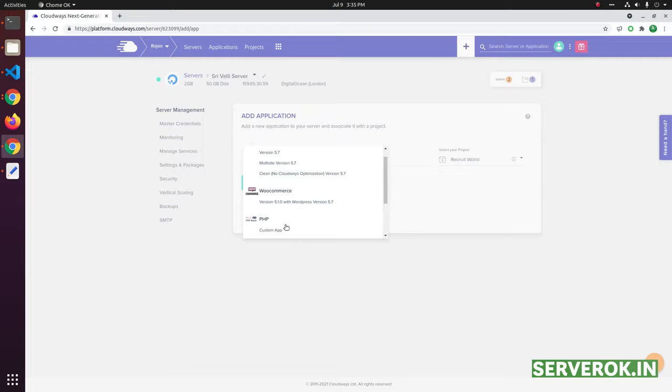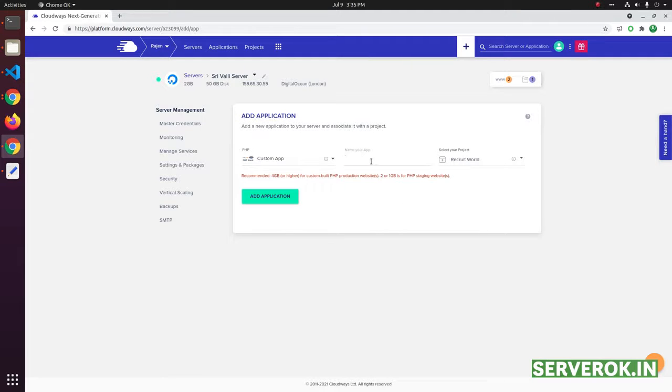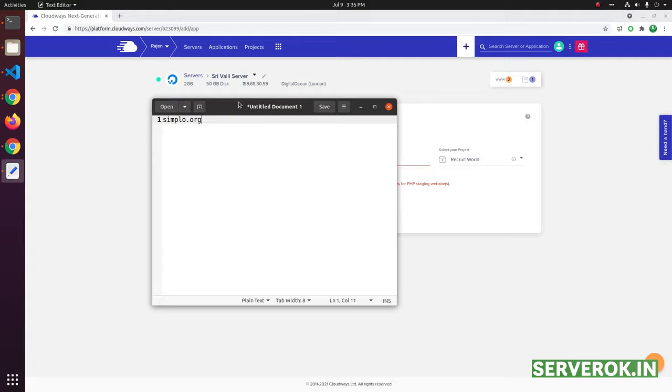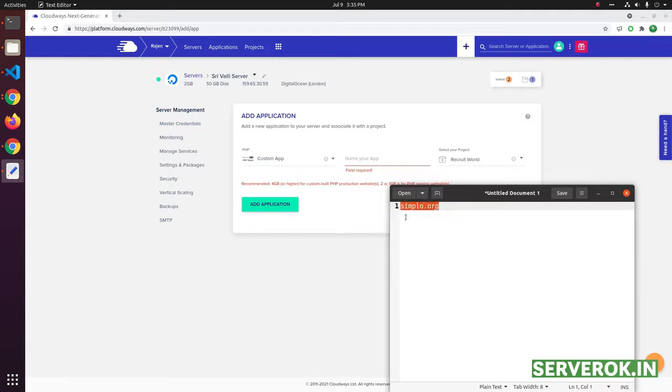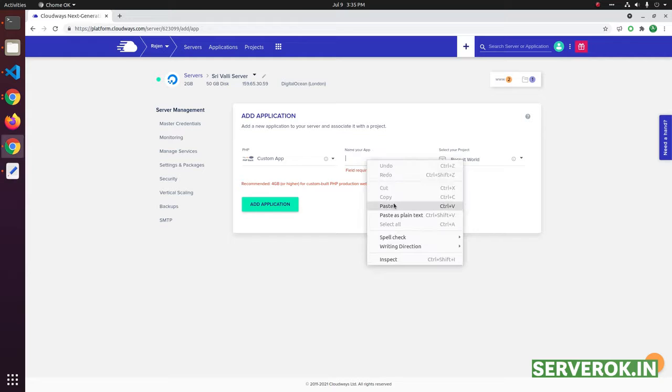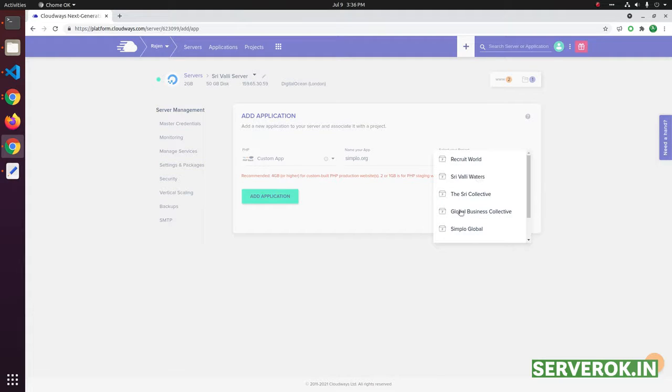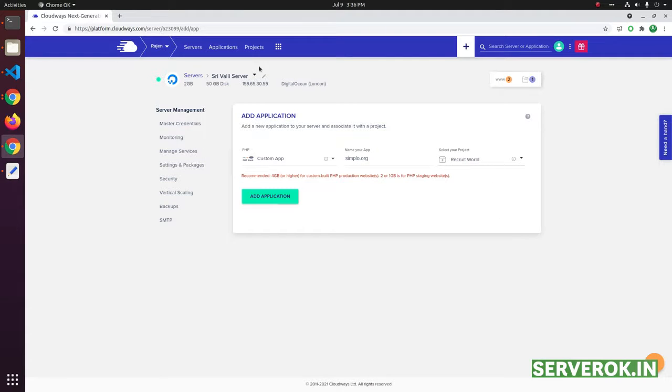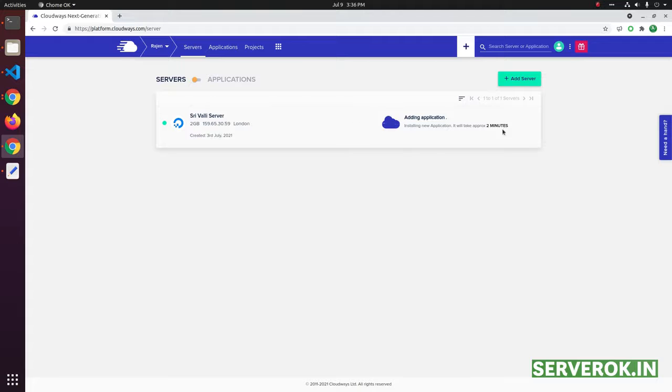So select custom PHP. Next, you need to name your application. This is the domain we will be hosting on this server. So put the domain name as the application name. Then select the project. We will select the default value here. If you want, you can create a new project from the project menu. Click on Add Application. Now the application is getting added.